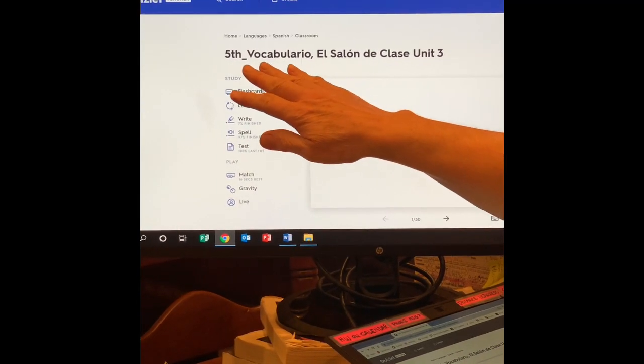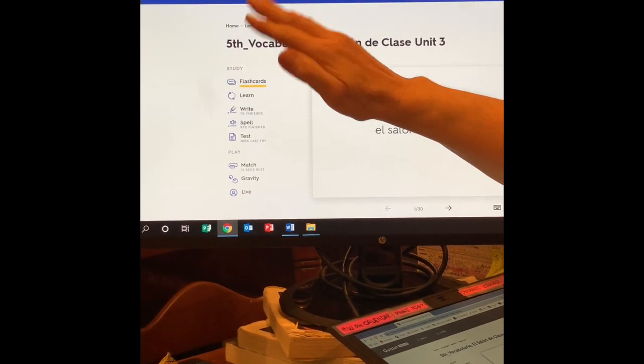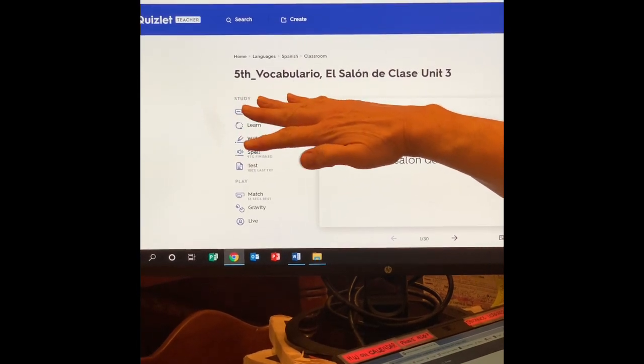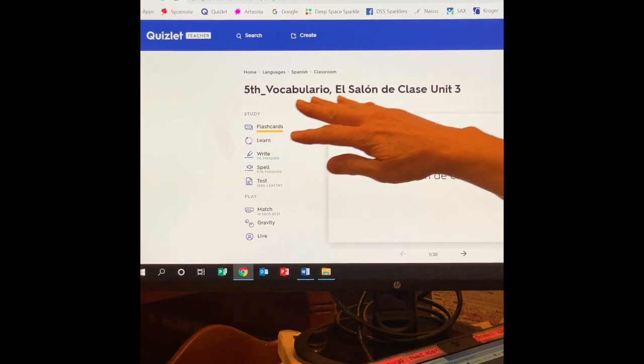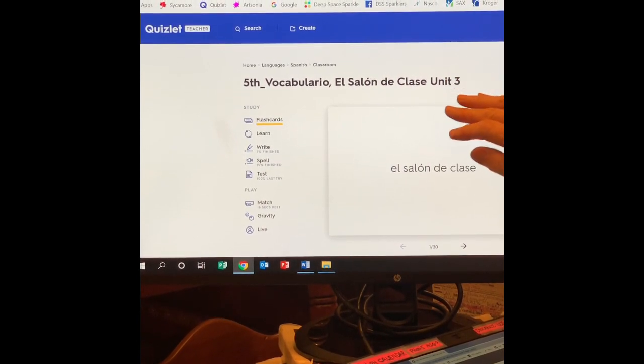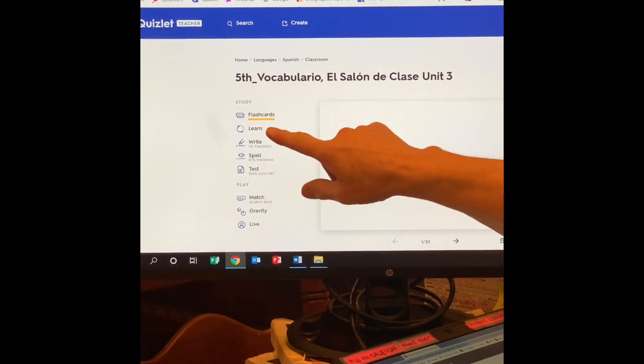First of all, this is the name of the set. It's called Fifth because this is the one we didn't get to at the end of the year last year during NTI. We need to pick it up and finish it now. Vocabulario El Salón de Clase, Unit 3. That's what you're looking for as far as the set to practice in.